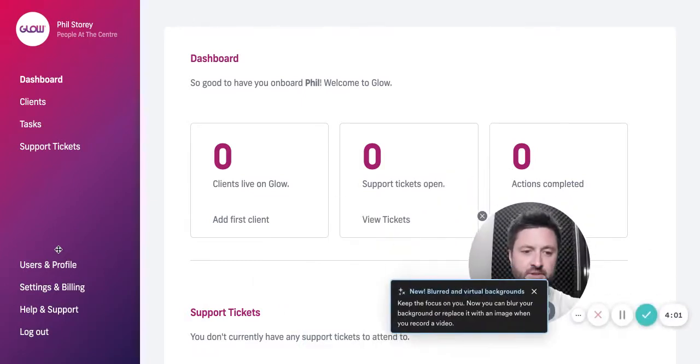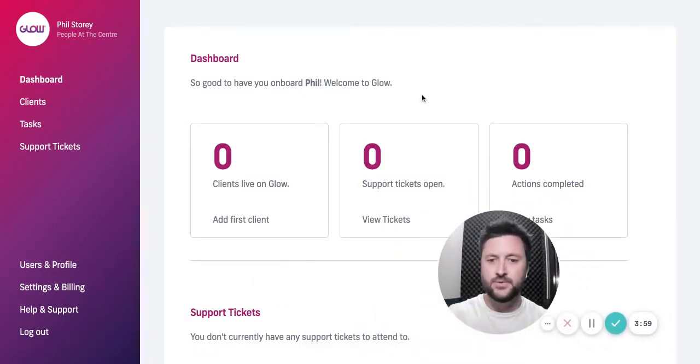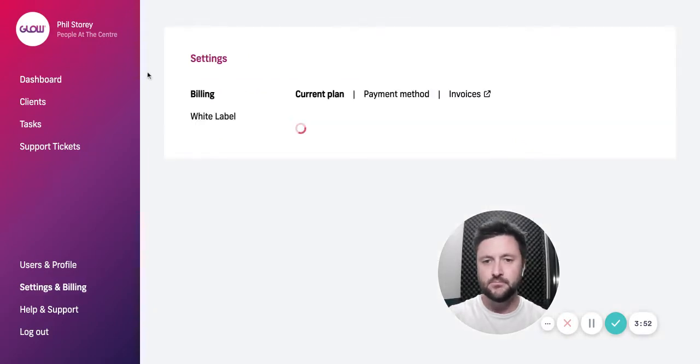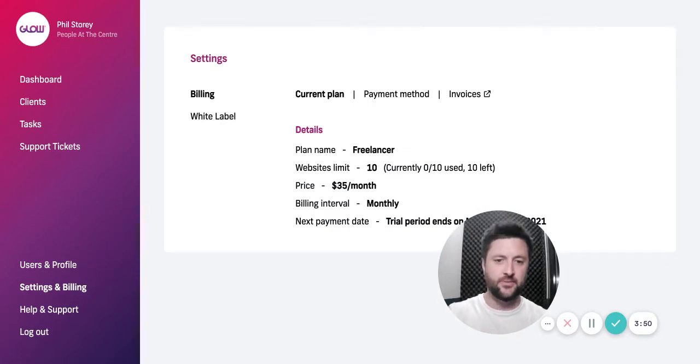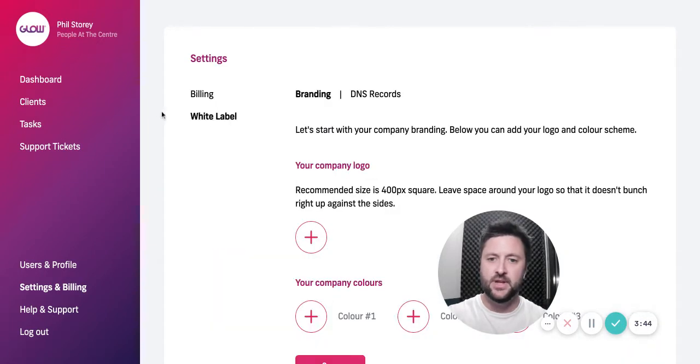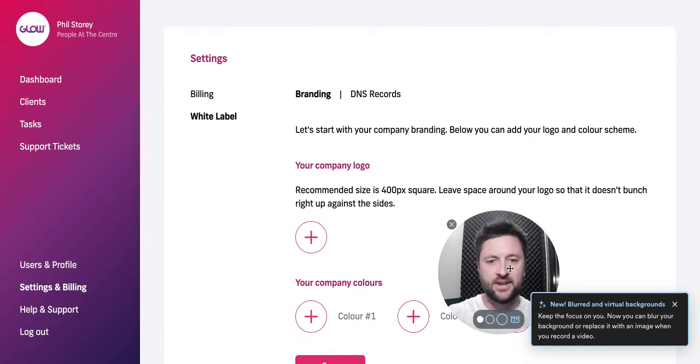So as you can see, I'm logged into the dashboard of my account. I'm going to start by clicking on the settings and billing option from the menu here in the bottom left corner. We'll wait for a couple of seconds. It's going to tell me some information about the plan that I'm currently on. But what I want to do is click on this white label option here first. So I'll click that. As you can see, the tab that opens by default is the branding tab.